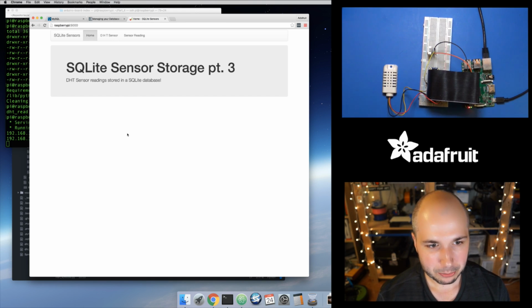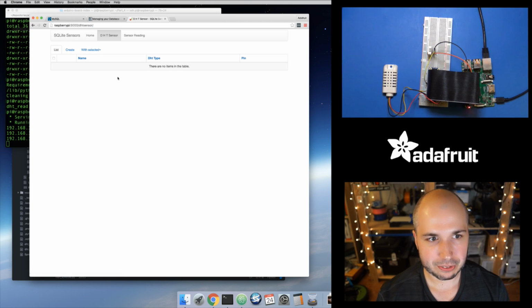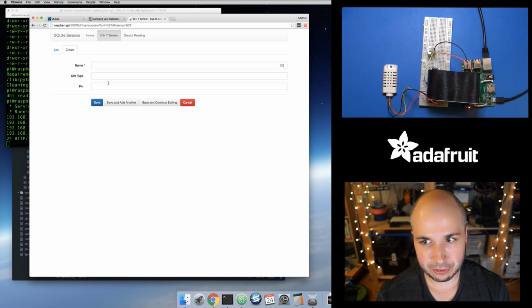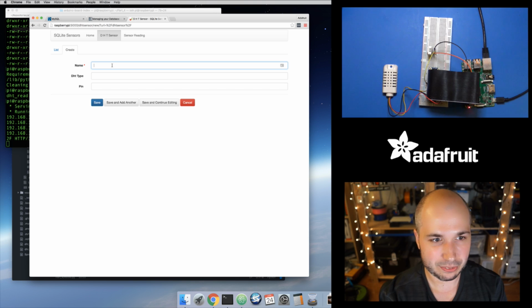And I don't see any graphs here because there's nothing in my database. So I can go to, here's my DHT sensor table, and there's nothing in here yet. But I can create stuff just using this Flask admin GUI, which is really nice. And as we saw in the last video, it was maybe 2 lines of code to get this whole interface built for me automatically.